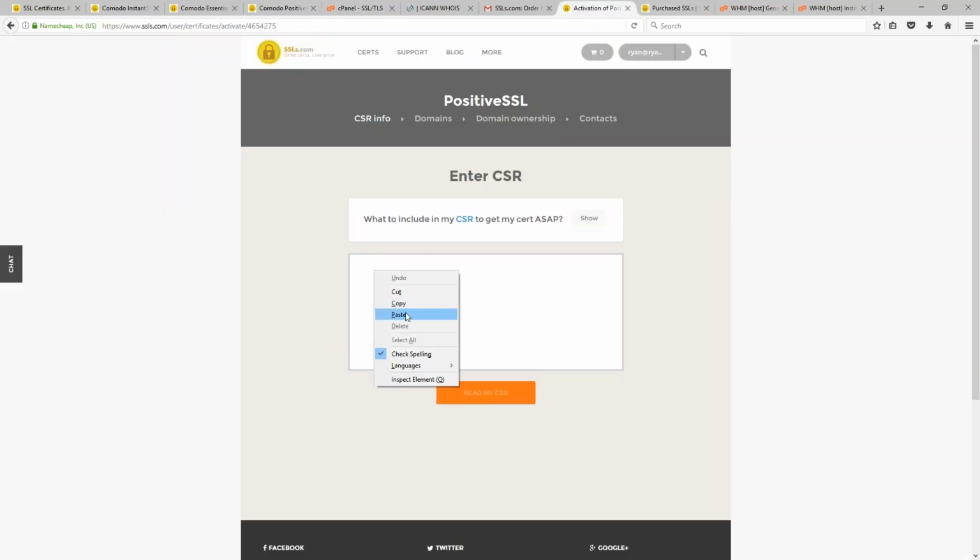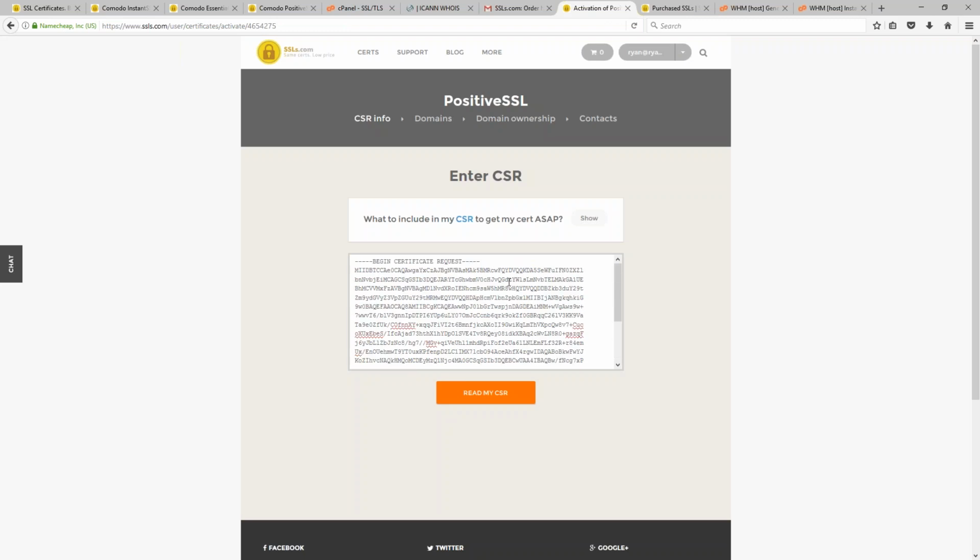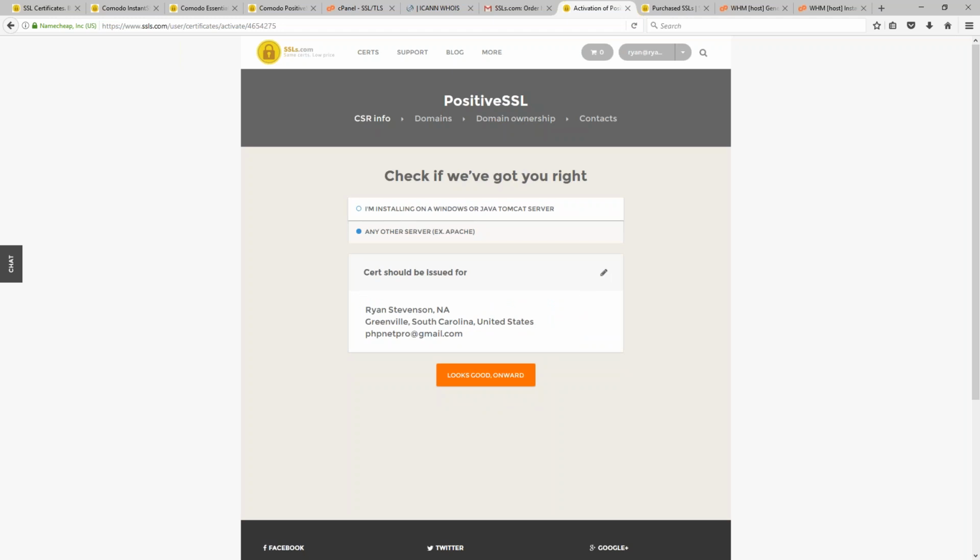So I just want to right-click and paste into this section here. So now I have my certificate signing request entered into this text box, and then I can just click on the button to read my CSR. So then you have a couple of additional steps to go through, depending on what kind of certificate you're purchasing. This is kind of the extra verification steps that are necessary. So you'll be prompted for various types of information depending on what you have purchased.